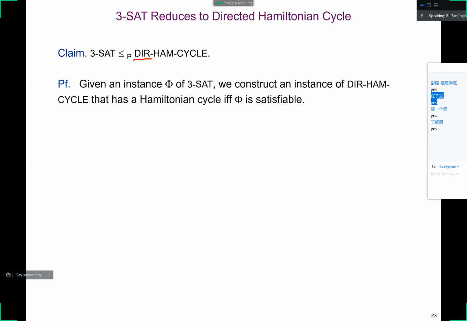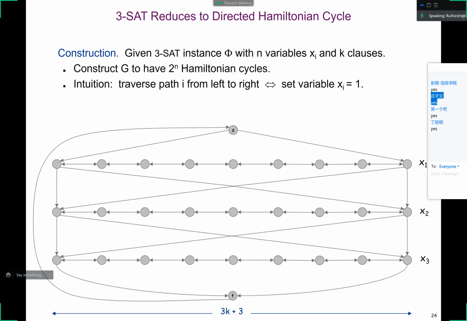So what we're going to do is start with an instance phi of 3-SAT, and then construct a graph where this graph has a directed Hamiltonian cycle if and only if phi is satisfiable. The way we're going to build this graph is in 2 parts. Suppose your 3-SAT instance phi has n variables and k clauses. We're first going to build the part of the graph which corresponds to these variables.